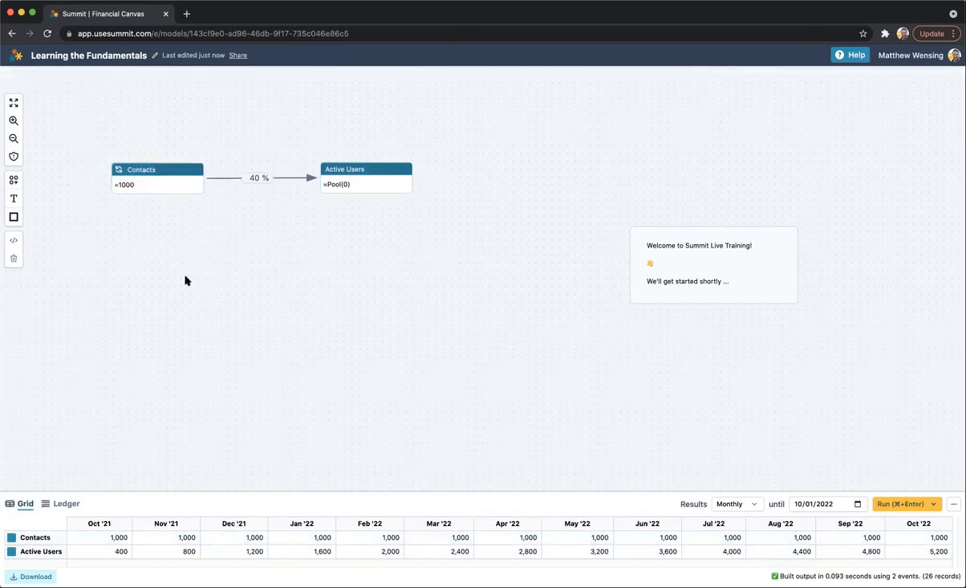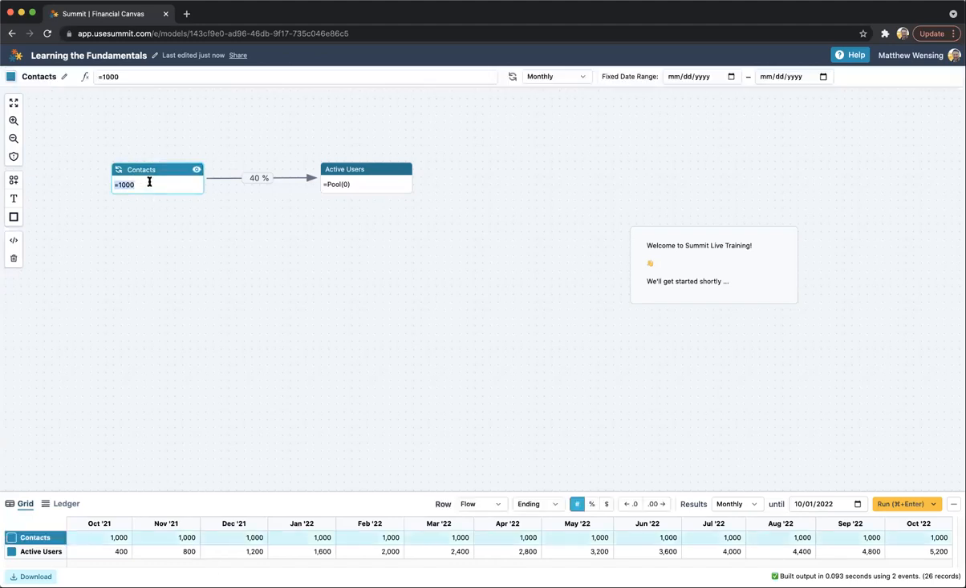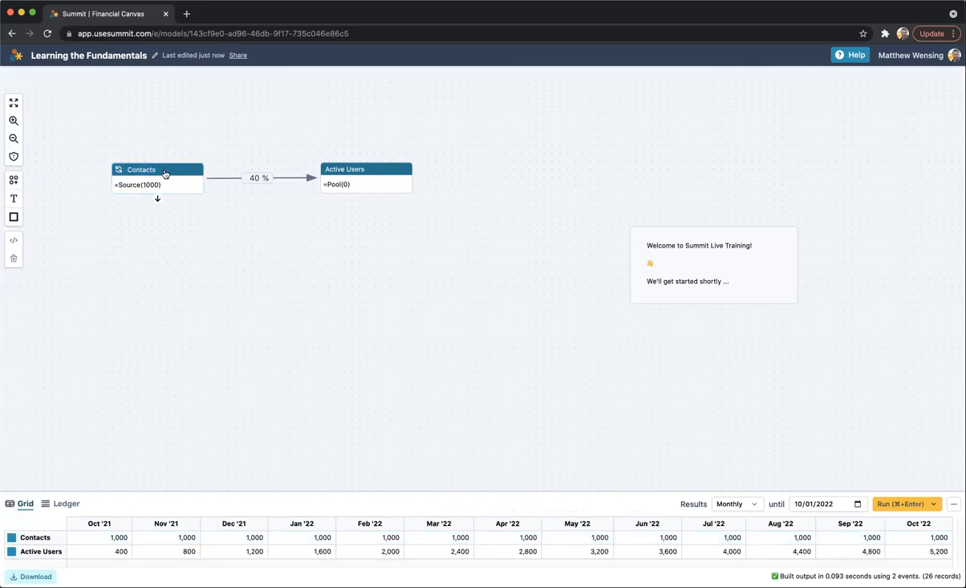So what I want to show you though is you might say, okay, we have a certain number of contacts, but maybe the number of contacts we get each month, maybe that's growing, right? So in order for this 1,000 to grow instead of being 1,000 every month, we can actually add a growth rate in Summit. And we do that by using a different shape, which we call a source. So let's just start initially with a source of 1,000. This is 1,000 repeating every month.